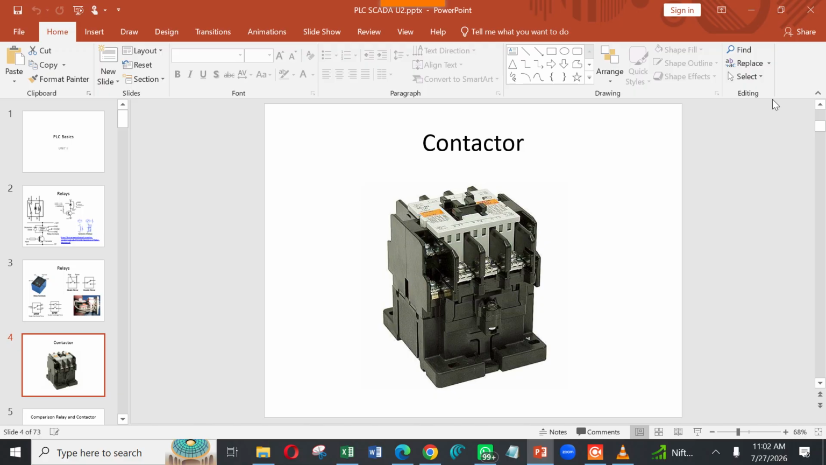Then contactor. You might have heard about the contactor. So what is the difference between a contactor and a relay? Basically both are the same. That's a single phase contactor and a 3-phase contactor. A single phase contactor is used for the single phase power supply, and the working is more or less like a relay.